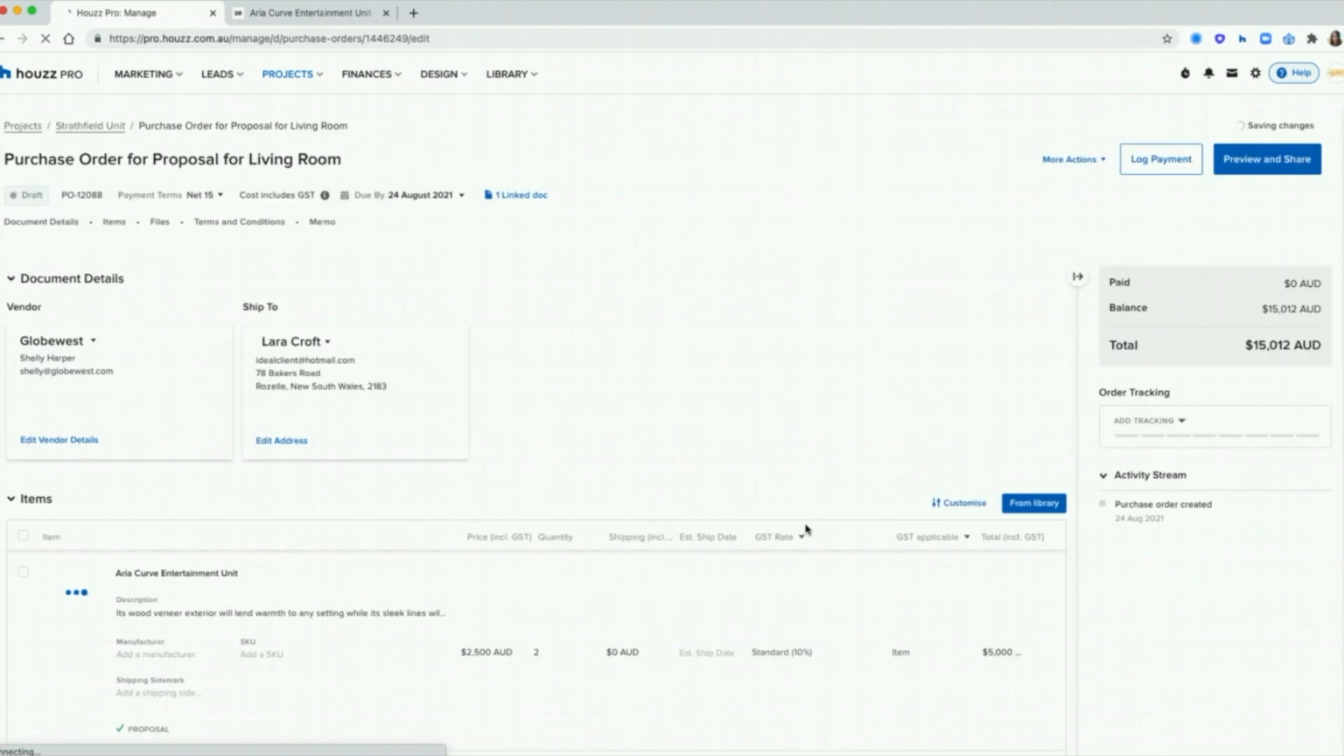And you can come in and you can start tracking what's going on with that purchase order. You can come in and say, have you ordered it? What's the status? You can log payments. So you can say, yes, awesome, I have paid my supplier. I don't need to worry about it. I'm just waiting for it to be delivered. You can track everything that's going on.